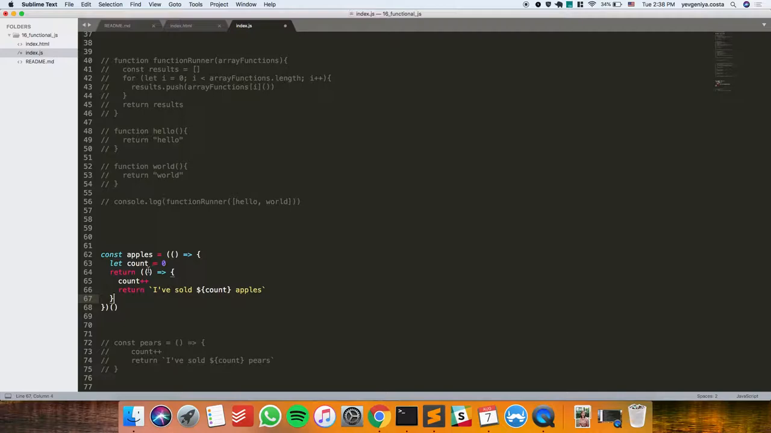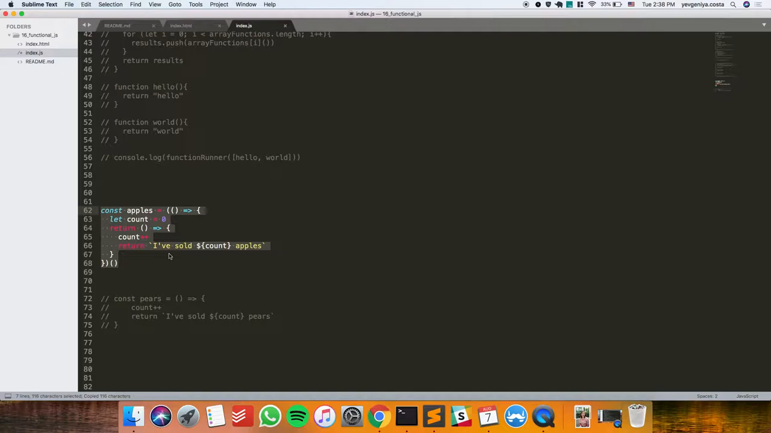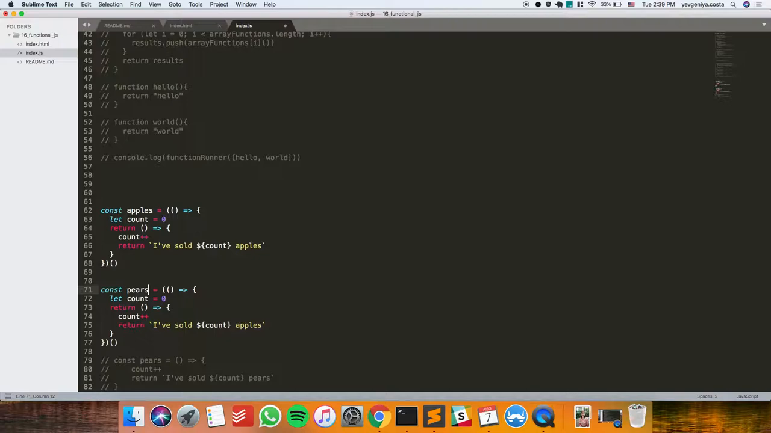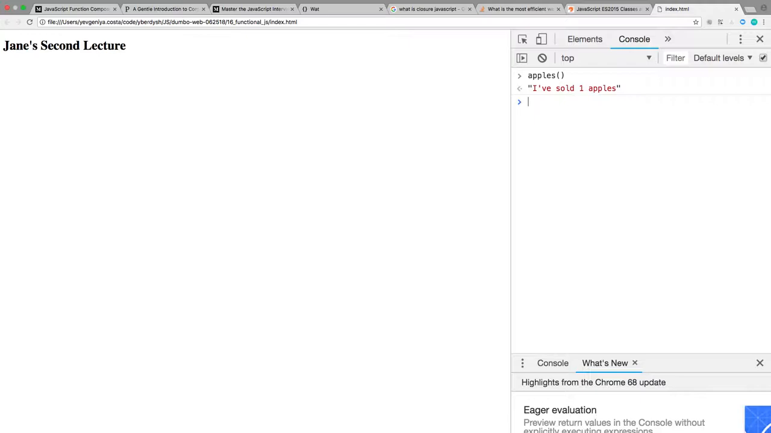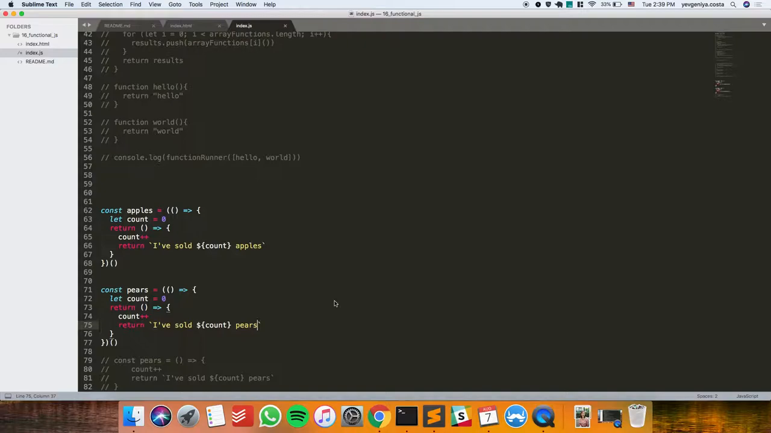So let's do this with pears. It's not going to look like DRY code for now, but we'll fix it later. So now apples is going up, pears is going up, and they have separate counts, right? This whole IIFE thing is kind of complicated. People don't really do it this way. There's actually a more convenient way to do this.